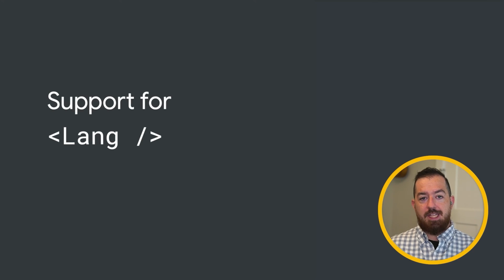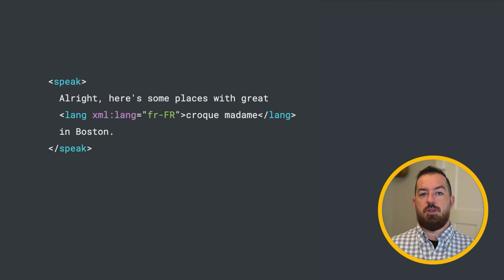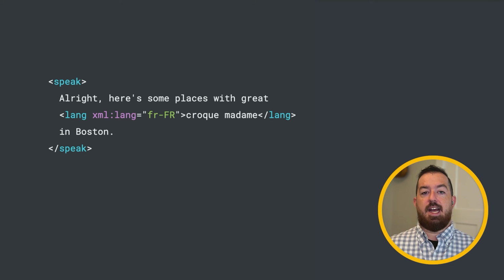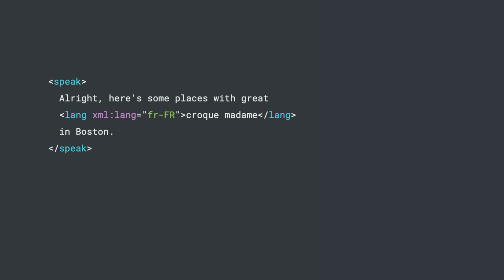Similarly, we've added support for the lang tag, which allows you to use the same voice in a different language for a subset of your SSML text. Let's take a look at how you might use the lang tag. Alright, here's some places with great croque madame in Boston.